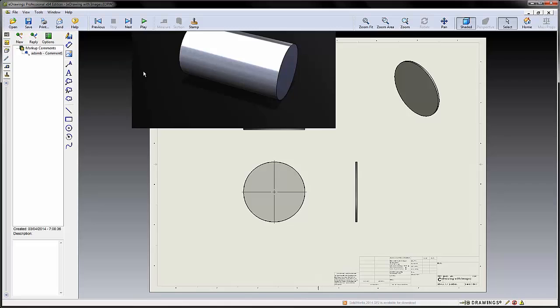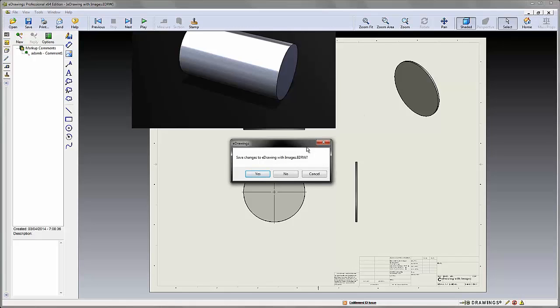I can insert that image and click Save. And it seems to save just fine. But now, if I close this document, it prompts me to save it again. That should be your first warning. If this happens, then you have a problem.